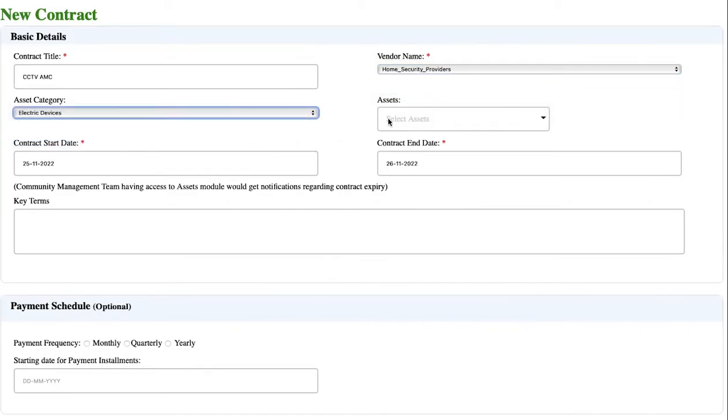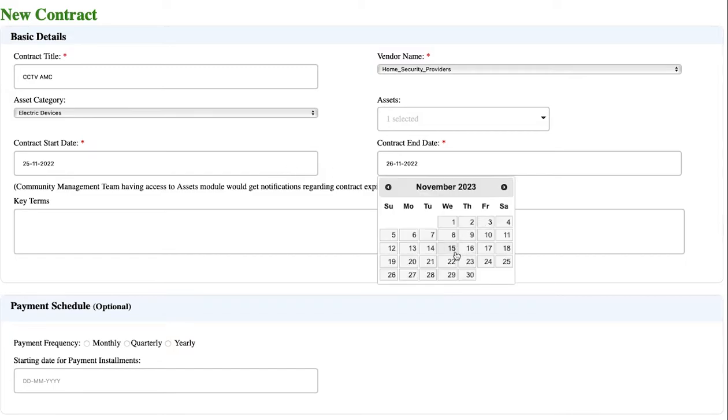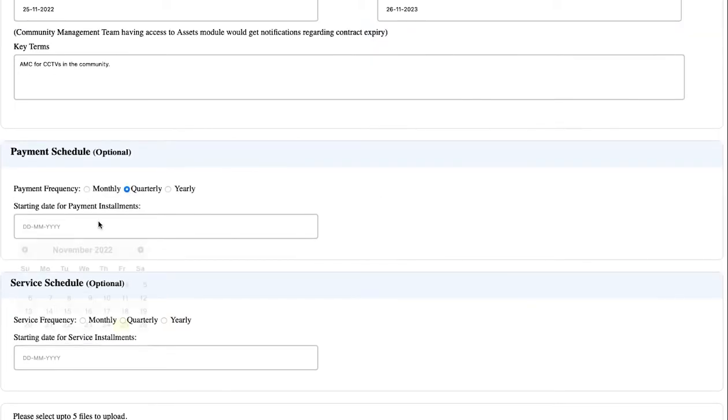Select the assets that are associated with the AMC. The assets shown here can be set up from the Assets and Inventory module. You can also set up important dates like contract start and end dates, as well as payment schedules, so that you can make your AMC related payments on time.